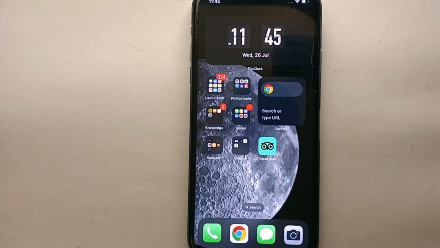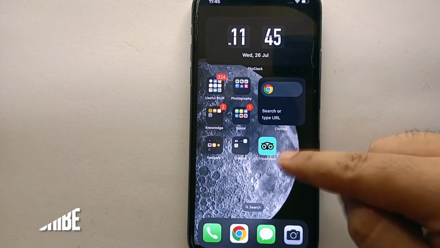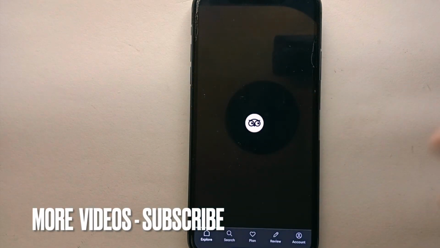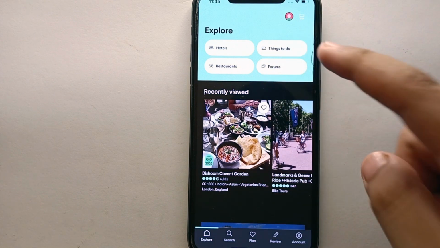First, you have to make sure that you have already installed TripAdvisor. If you have not installed it yet, then you can still install it from Google Play Store or App Store. And once it gets installed, just simply tap on its icon to open it. Once the app gets open, you will see this interface. This is how the app looks.